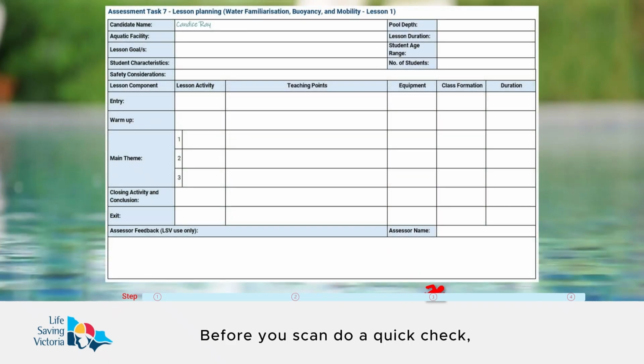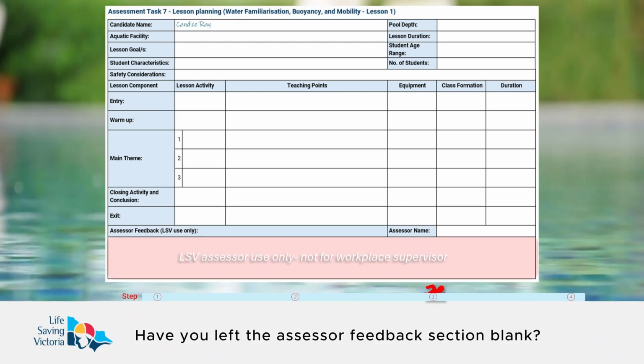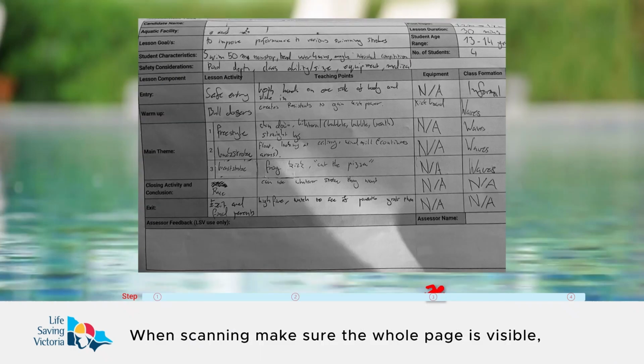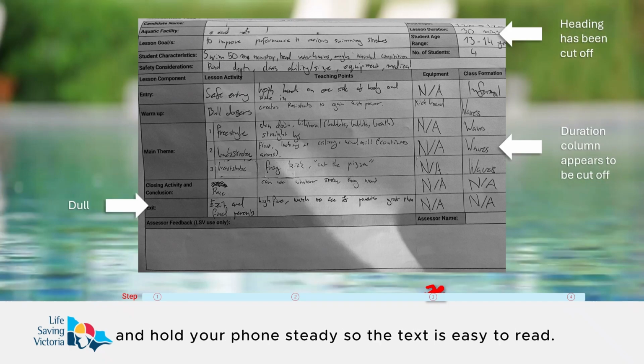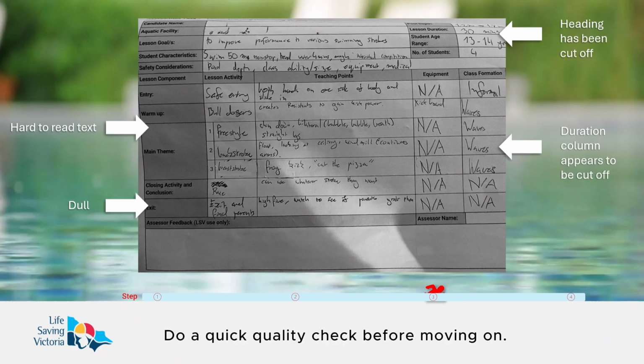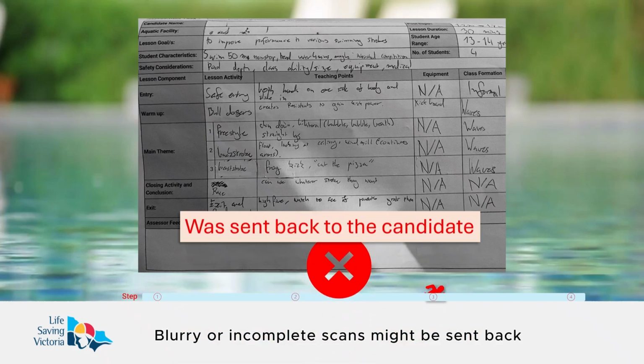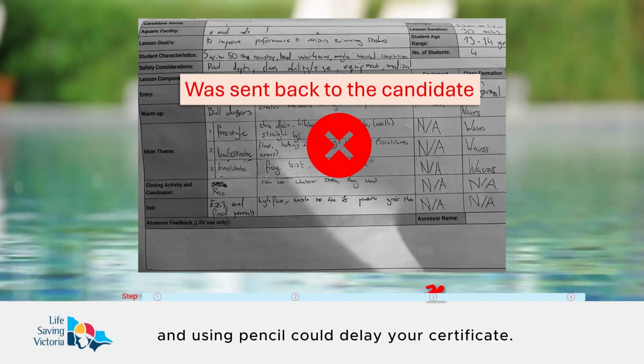Before you scan, do a quick check. Is your full name at the top? Are you using the right template for each lesson? Is the assessment task number and heading clearly visible? Have you left the assessor feedback section blank? When scanning, make sure the whole page is visible, nothing cut off. Use good lighting and hold your phone steady so the text is easy to read. Do a quick quality check before moving on. Blurry or incomplete scans might be sent back. And using pencil could delay your certificate.